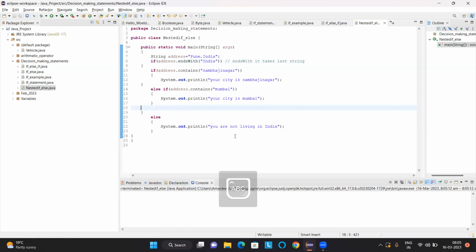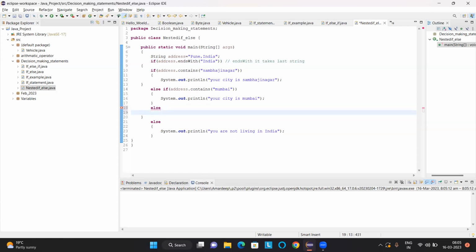Use split method. In my case, it's running in both ways. Else, bracket start.